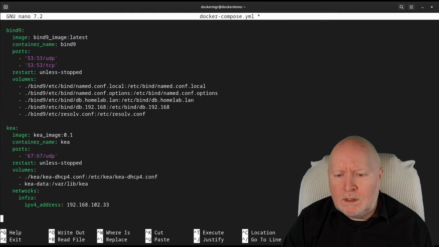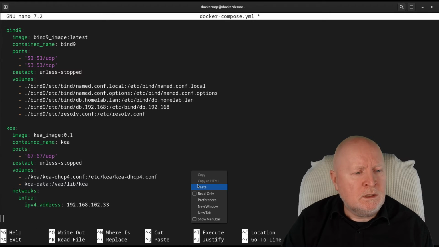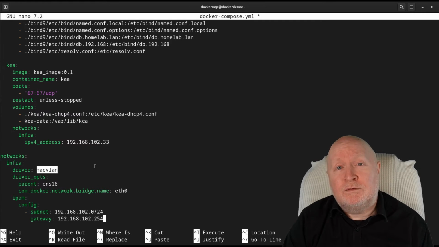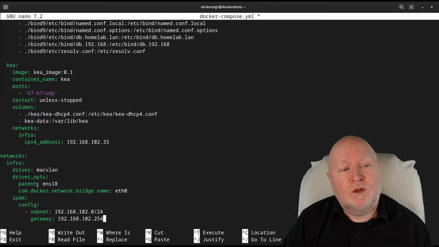So having told it what network to connect this container to, I then need to actually define the network. So I've got a network section. There's my new infra network that we've referenced up here. Now, I do have choices to get this on the real network. You do that by setting the driver. Now, you can use Macvlan, for example, which as far as I'm aware, you can use for Docker, but you can't use it for Podman. But I prefer this over the alternative, which would have been the host method.